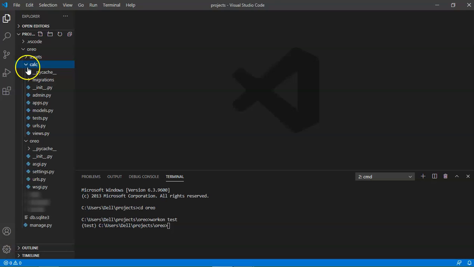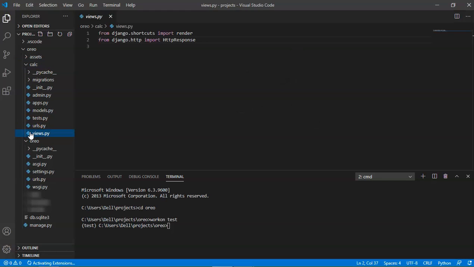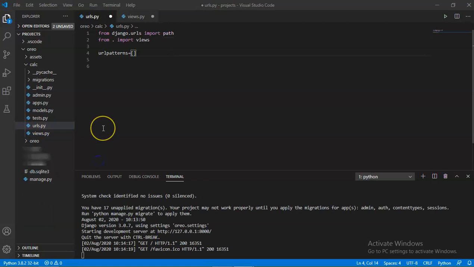App. Here we have views. This is very important for us because what we write here will be displayed on the website itself. Now this is urls. This is very important for us. Now here we will start our coding, and others we have tests, models, apps, admin and init. Now let's start with our coding.